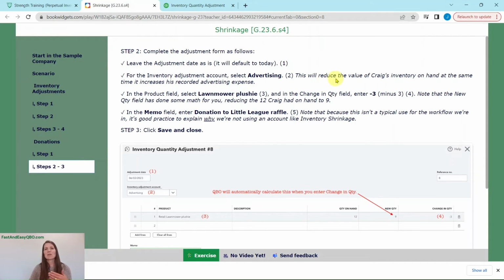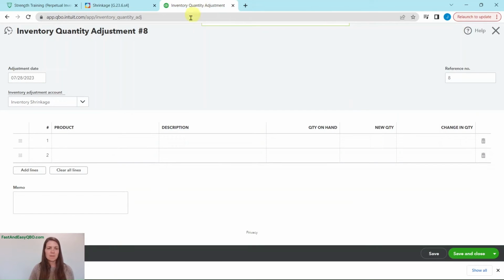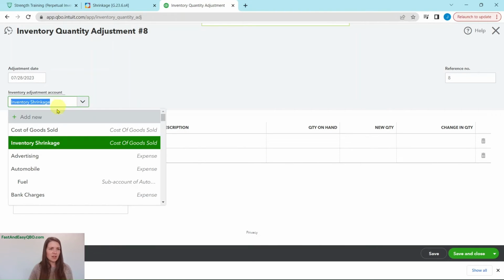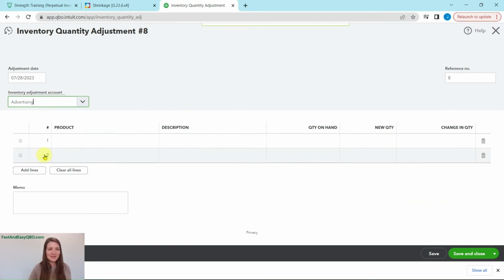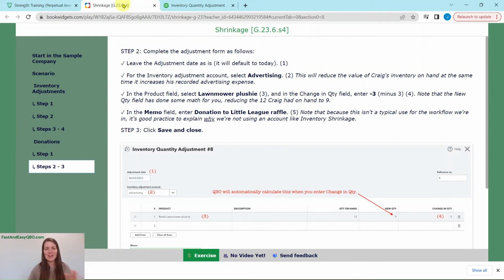Remember, he is doing this for advertising purposes. So this will reduce the value of his inventory on hand. At the same time, it increases his recorded advertising expense. Okay, that's very, very important here. So I said advertising, right? Sorry, my mind is thinking one thing and my hands are doing another.